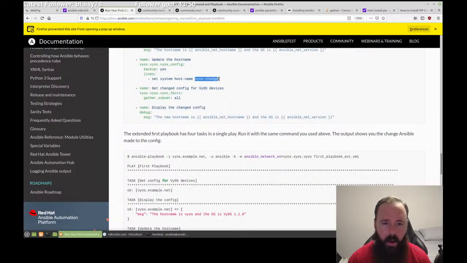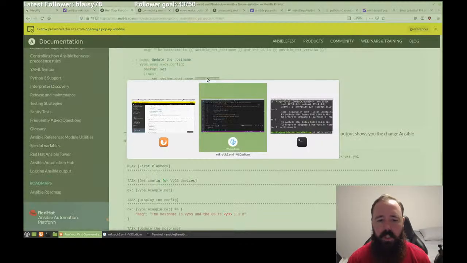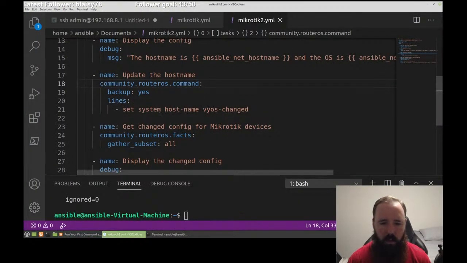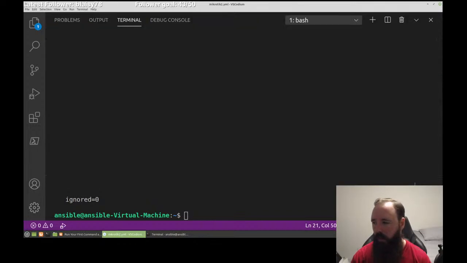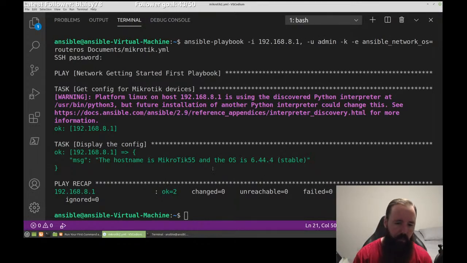So I'm guessing this is what will be changed. Set system host name. This command might not work, but all right, what we'll try is we'll go Mikrotik changed. I don't know, not super confident. Anyway, we can only try, and the worst that happens is, well, not bricking the device.